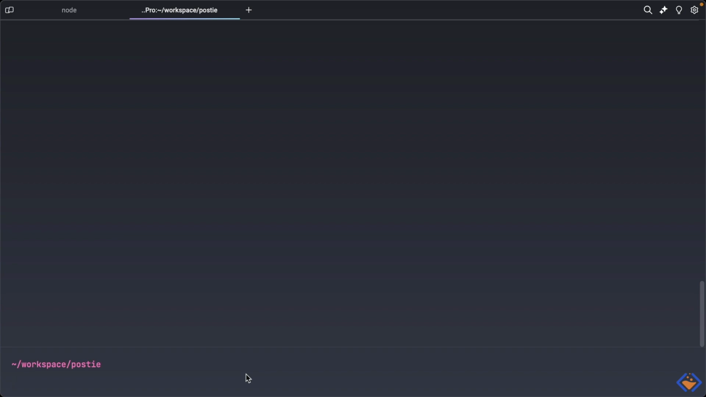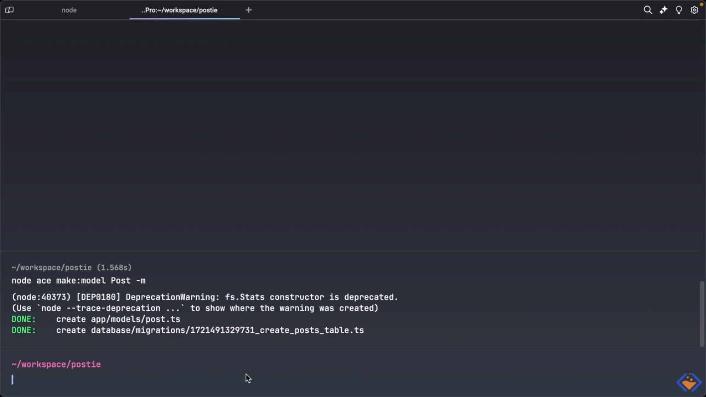To create models, we can use the make model command. Then we'll specify the name we want for the model. In this case, it's going to be post. We can also create the migration file alongside the model by using the -m flag. This will create the post model, and it will create a migration to create the post table.